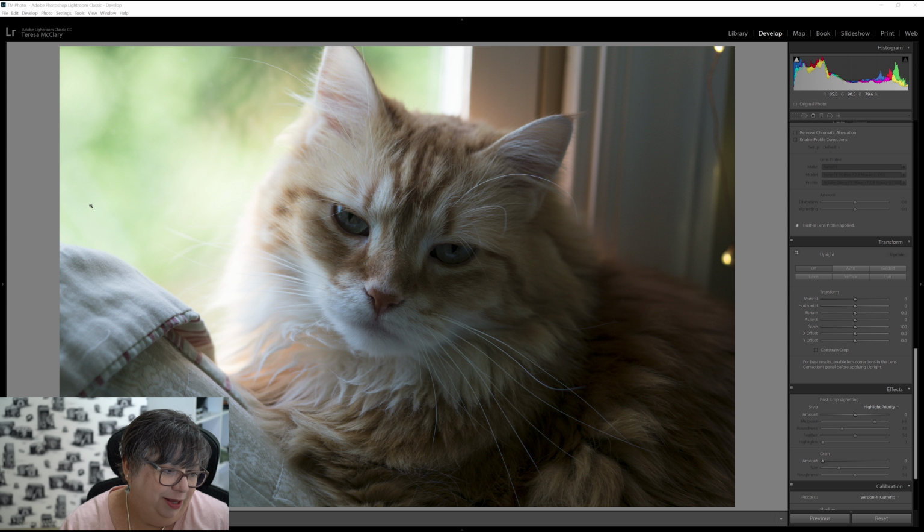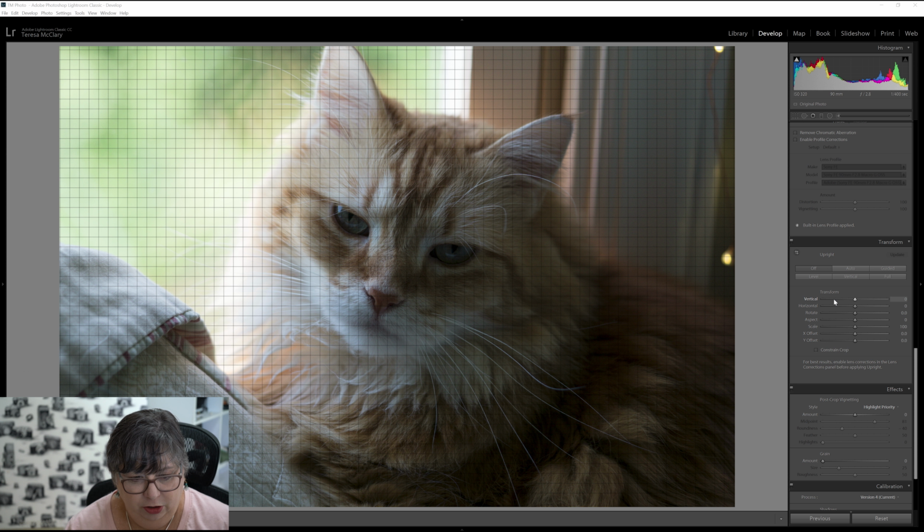She's very demanding of attention. And she's very fluffy and pretty, as you will see. So, I'm going to go ahead and start working on her image.